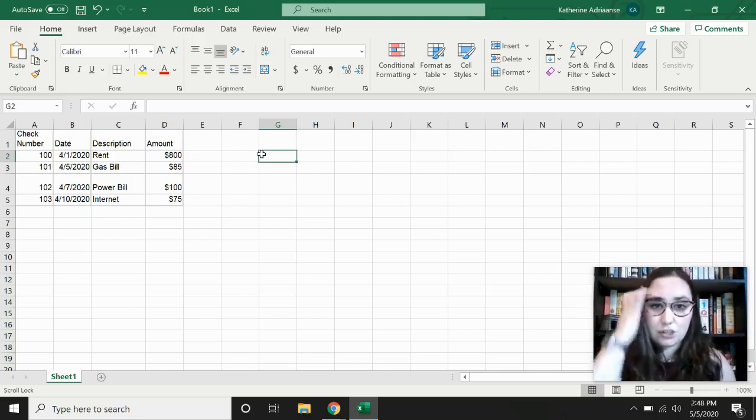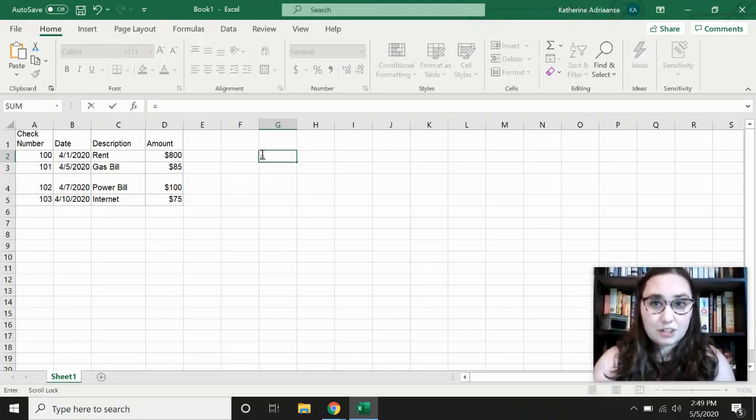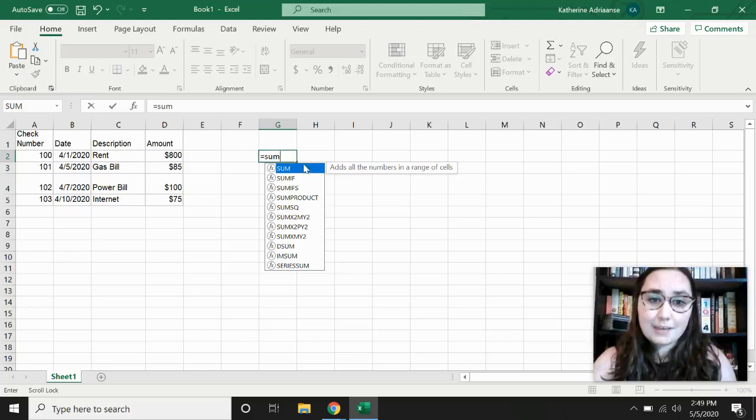I'm going to show you how to do a quick equation. So I'm going to do an equal sign in a blank cell, which starts the formula. And I'm going to do sum. So I'm going to add up all the amounts to see how much we've spent in our budget. So type in sum. It'll suggest some formulas for you. You can see it suggests some other ones as well. You can play around with that. But right now, all we need is sum.